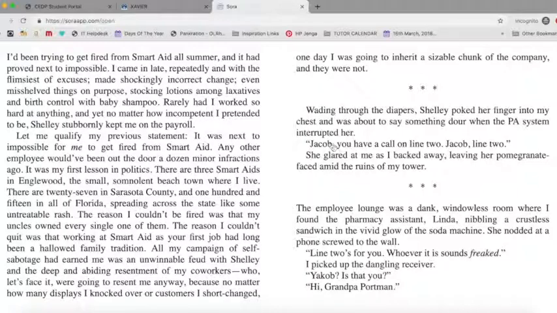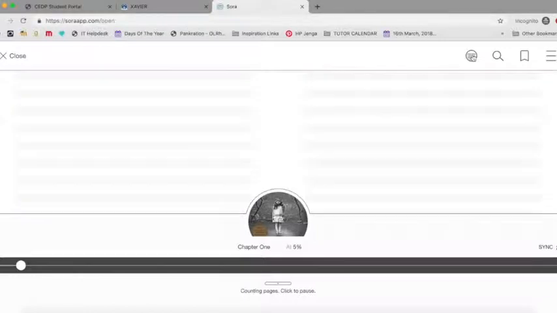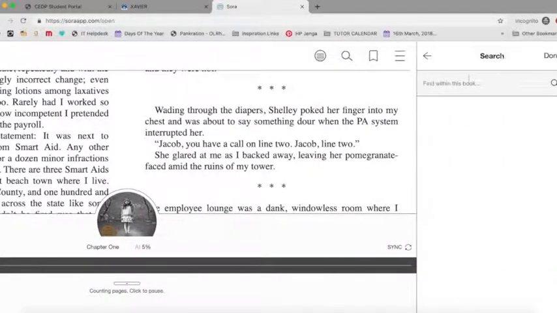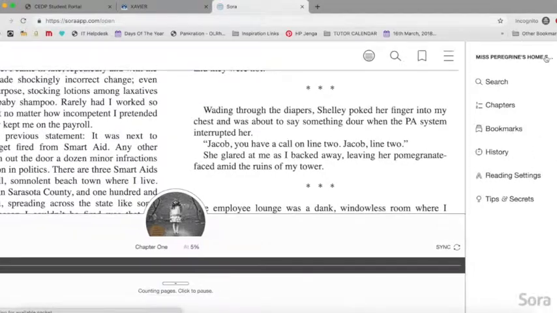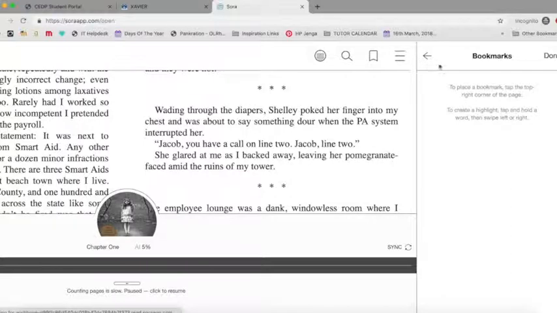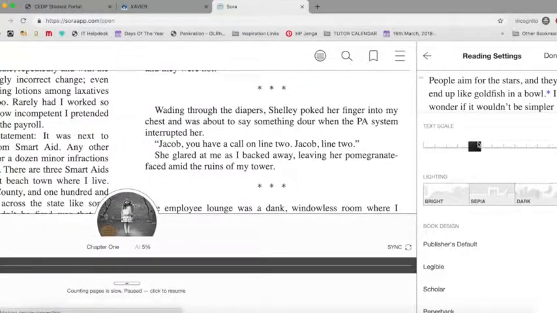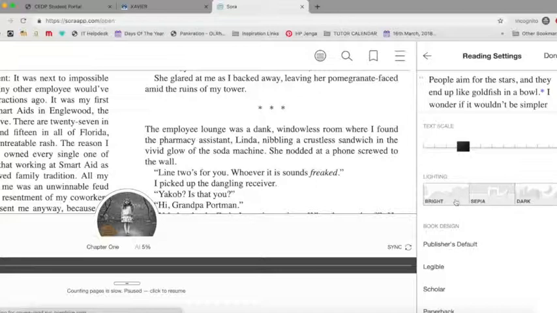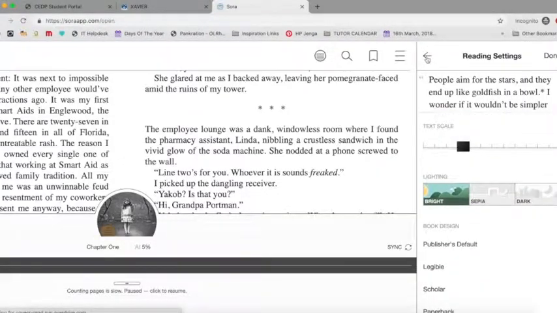Okay, there are many settings. If you click in the middle of the page, you can come across here. You can make it 1 or 2 columns. You can search within the book if you know there's a particular quote that you're looking for. I can add a bookmark to a particular page. I can go to the list of chapters. I can go to the bookmarks that I may have made in the book previously. This is really good if you're studying something. You might want to bookmark certain themes. I can change the reading settings, make the text bigger or smaller, change the lighting. Okay, there's a few different settings that you can play with.